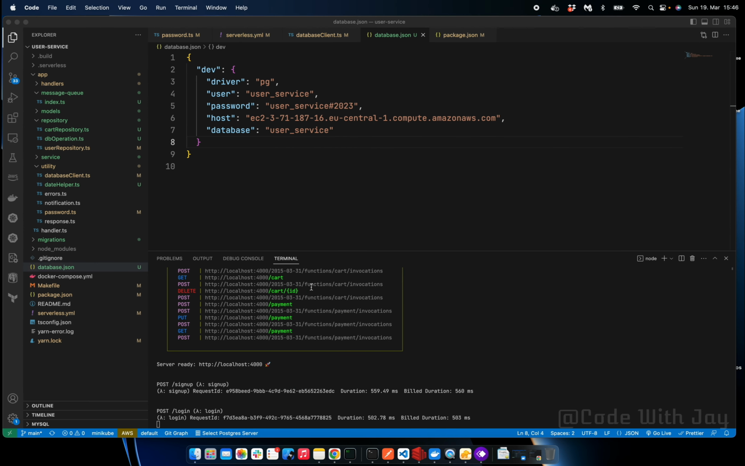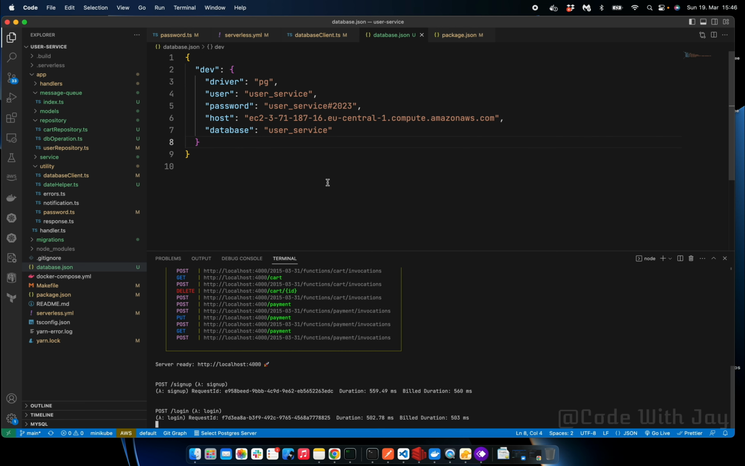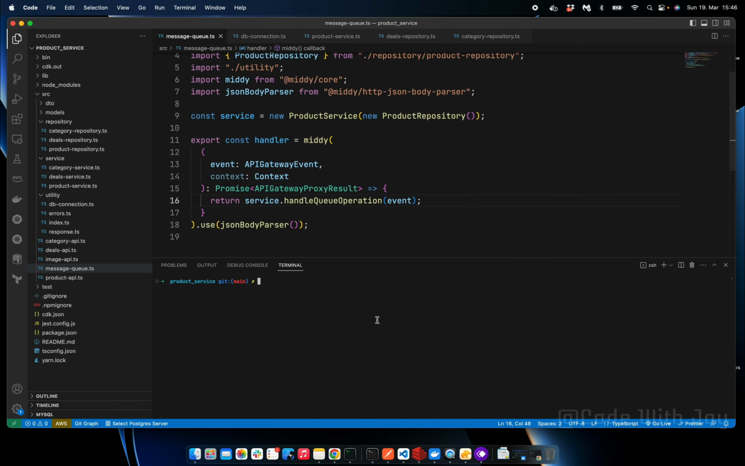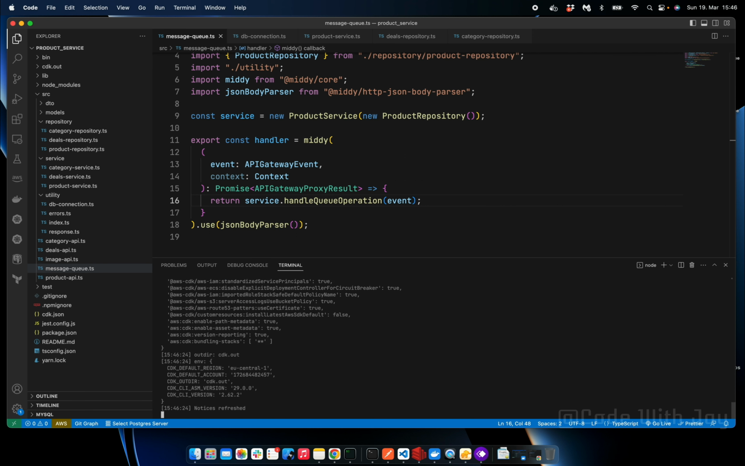So this is the time where we are going to deploy our application. Right before deploying the application, make sure our product service is deployed correctly. So let's deploy the product service, right? cdk deploy product.